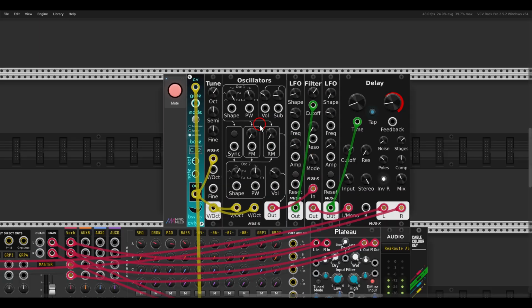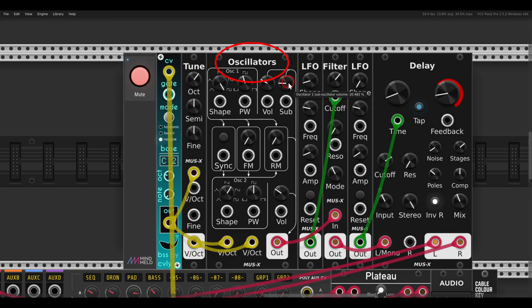I have here also a bass, again with the oscillators module. Again, tuned a bit differently, the 2 oscillators through a filter and some delay.